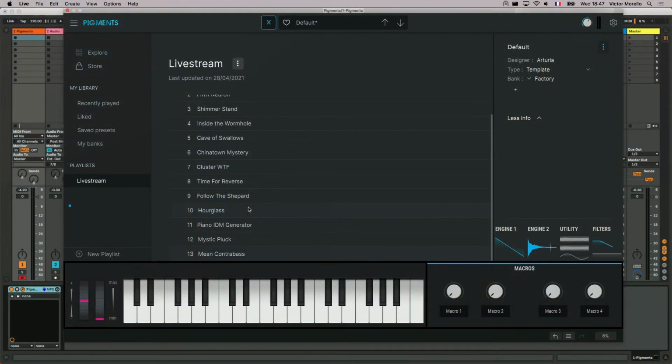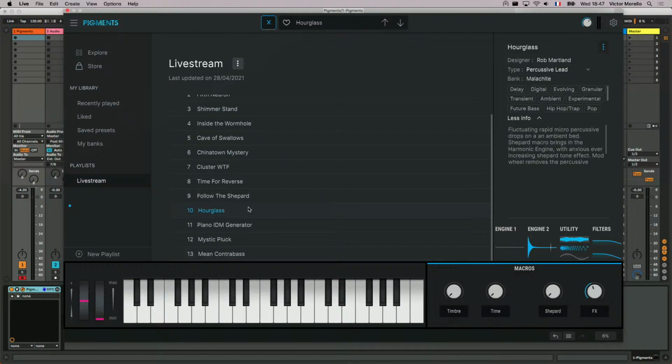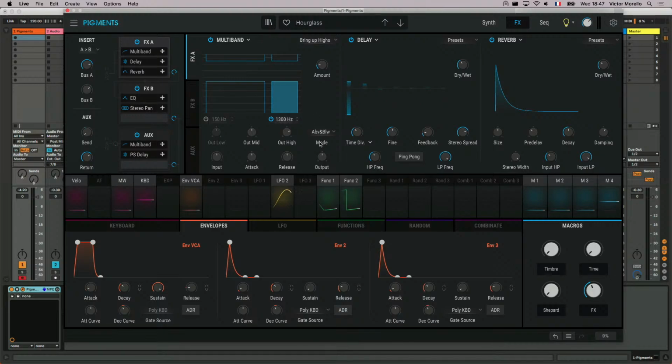Yeah, maybe we can show a couple other presets before we go to the questions and answers. I don't know, maybe there's something from the Spectrum Bank or one of the favorites that you had from working on Pigments, Victor. I think there is one that you selected, Rasmus. It was called Hourglass. Can you tell us a little bit more about it?